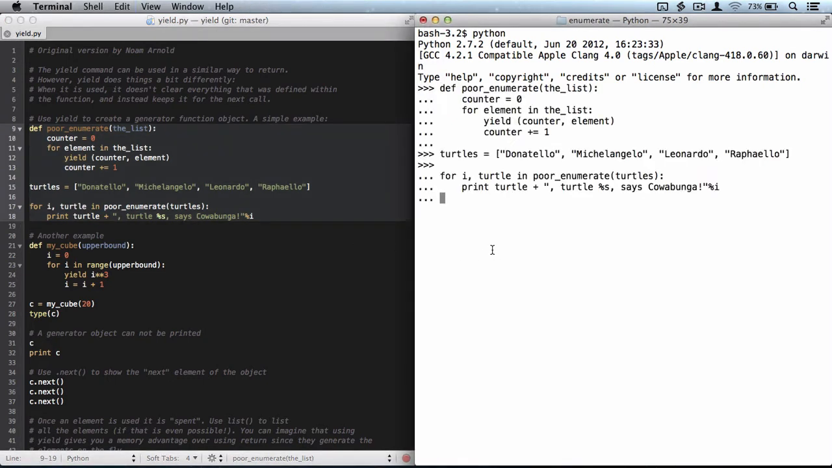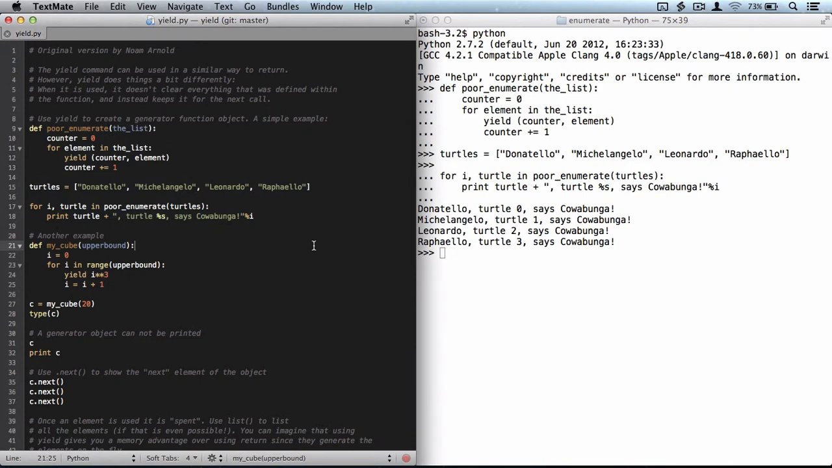Let's see. If we run over pairs, I, turtle in pour enumerate of turtles, we can print this and we get exactly what we had before. So what happened? Well, the big difference is that we didn't use a return here. If we had used a return, then counter comma element would have been returned the first time, and that was it. That was all that was done, and then this part, for instance, would never have been executed.